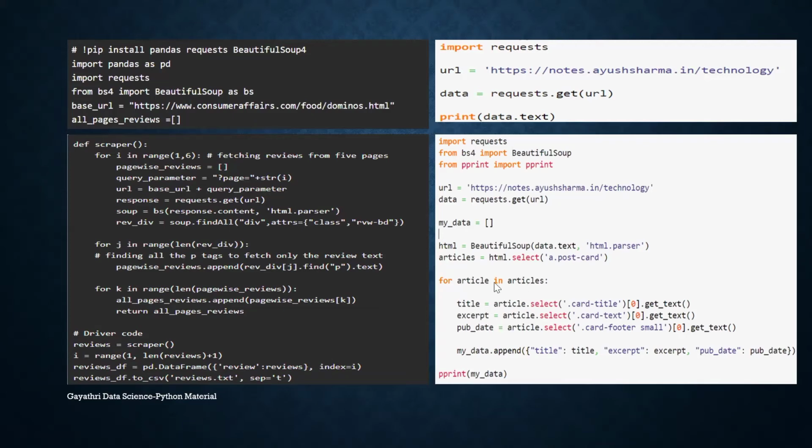And then the other steps are like iterating the process to get the particular title or text or whatever you want. However many times you iterate, you're going to get the data for it. So that is about the Beautiful Soup code.